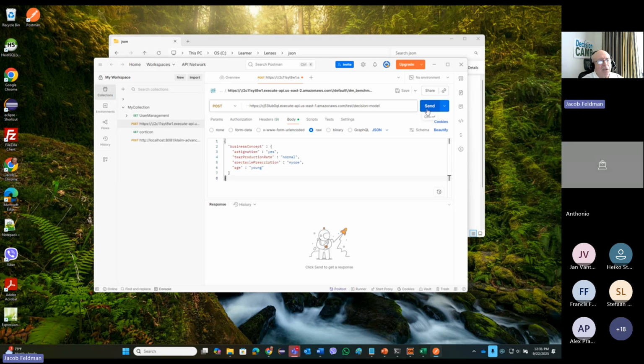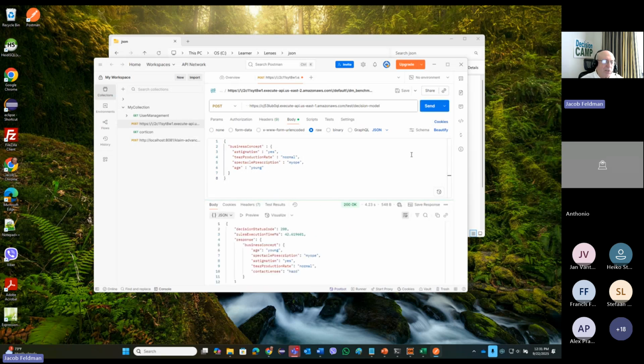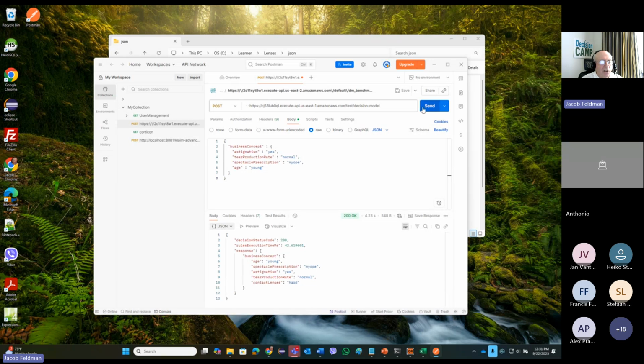So when I click send, it will run the already deployed Lambda. It takes a little bit of time initially because Lambda is always sleeping. And now if I run a second time, it will be much faster. So it took only 0.3 milliseconds to run this simple decision model. And this is real. I can do testing from here.